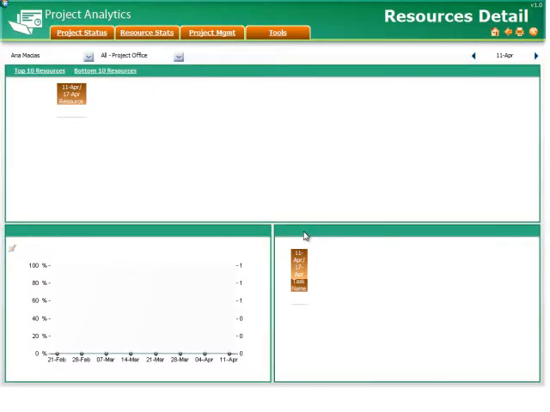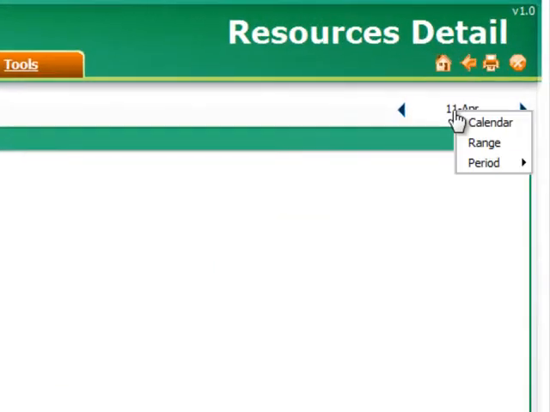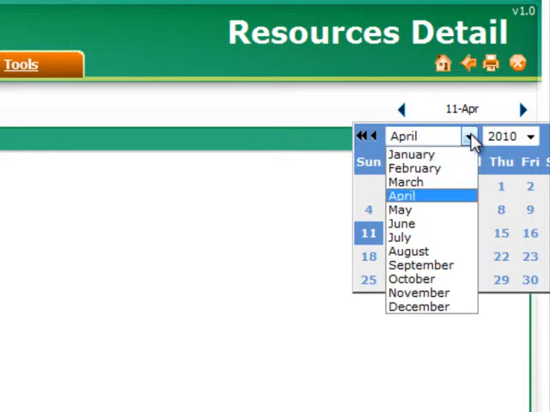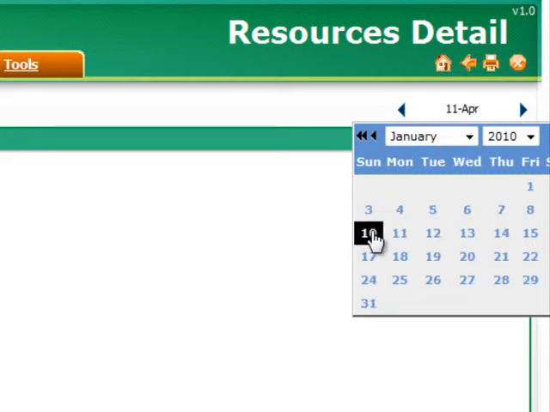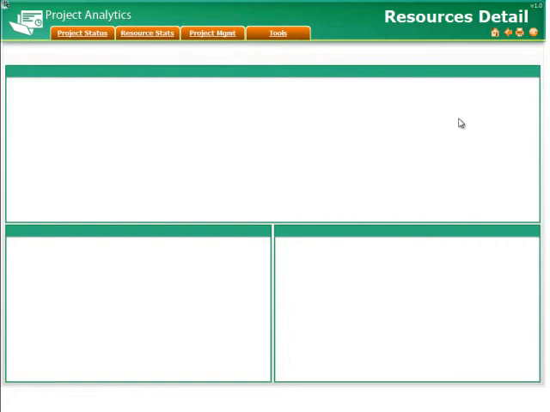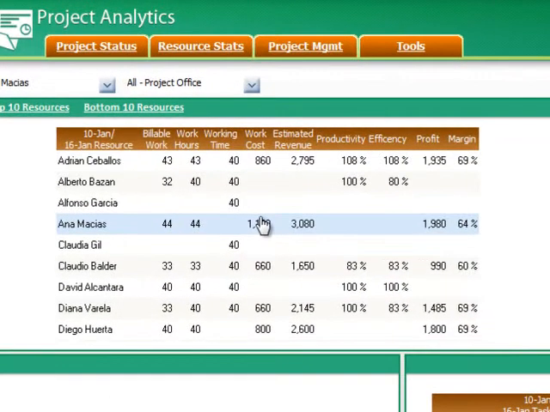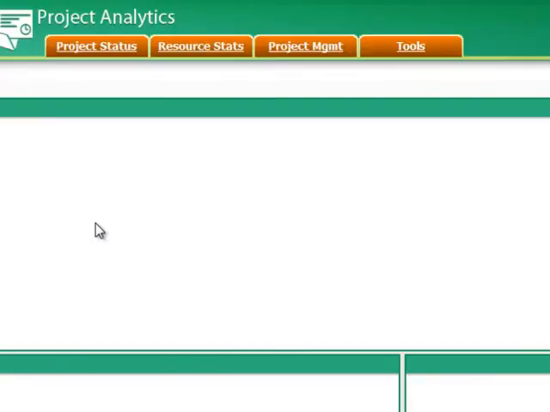To view details on the different project resources, click the Resource Stats dashboard. Also, you can use the time filter in the upper right-hand corner to select a specific time period for your individual dashboards. Here in the resource stats, you will find a listing of all project resources and summary information for their hours billed, worked, cost, performance ratios, etc.